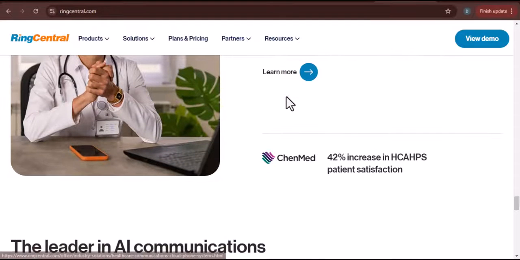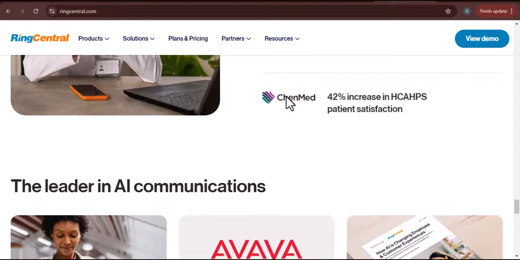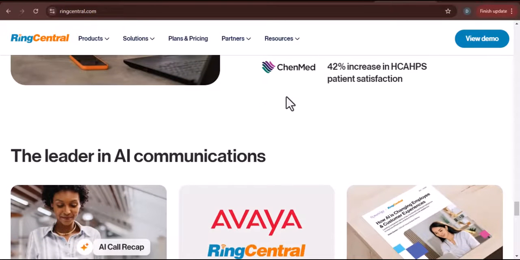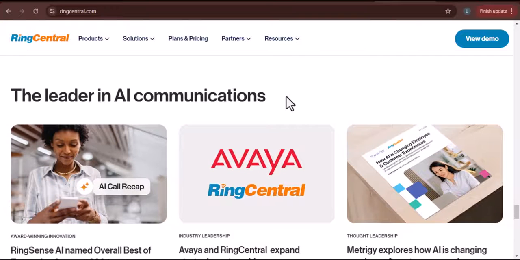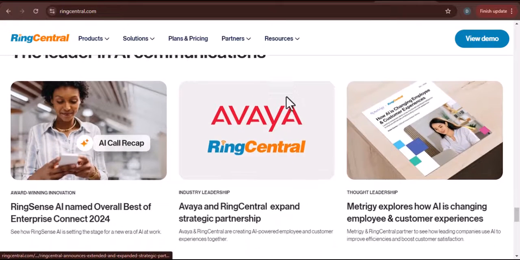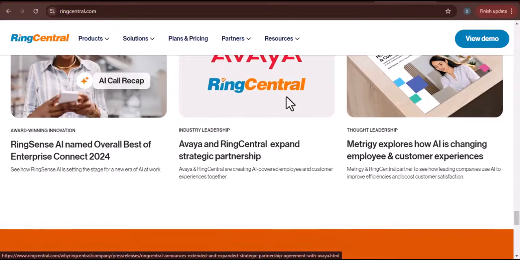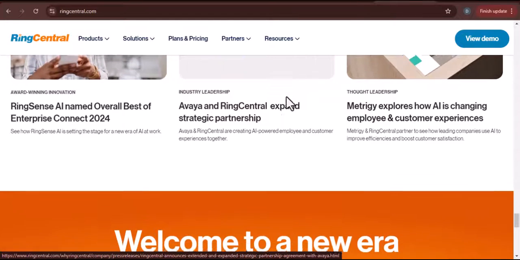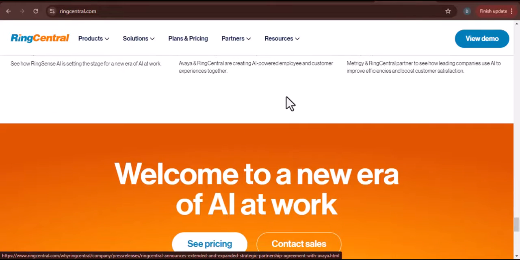Finally, we have the importing option. This is for the perfectionists out there. If you've already recorded a professionally produced greeting, maybe with some background music, or you just want to get your recording just right in a separate program, you can upload it here. RingCentral accepts WAV or MP3 files, but make sure the file size doesn't exceed 20 megabytes. This gives you the most control over the final product.